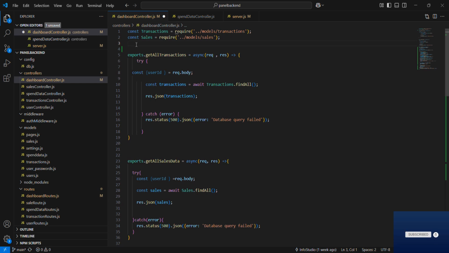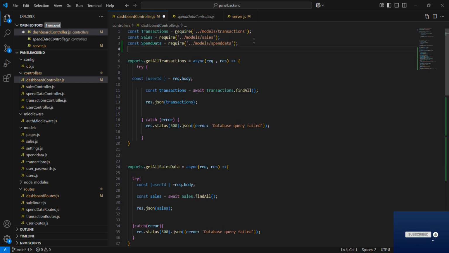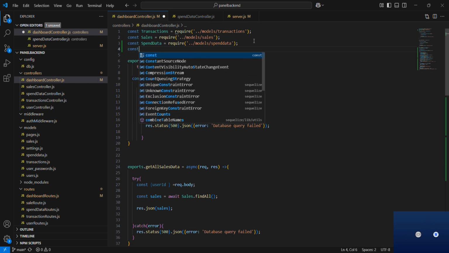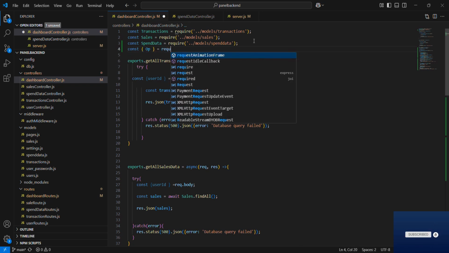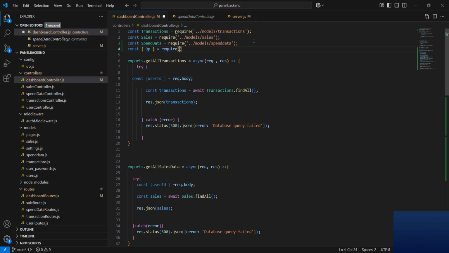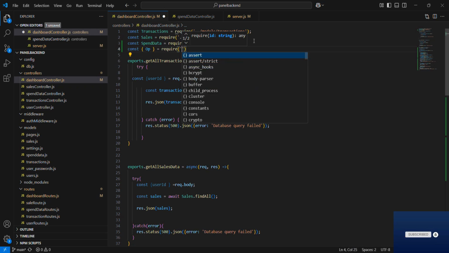Here we are importing necessary modules. SpendData is our Sequelize model that maps to the spend data table in the database. And Op is Sequelize operators module. It gives us access to things like Op.gte, which means greater than or equal to, and Op.lte, which means less than or equal to.